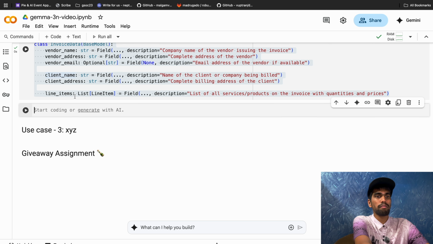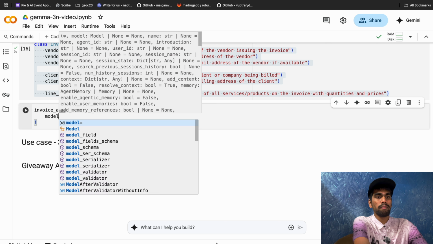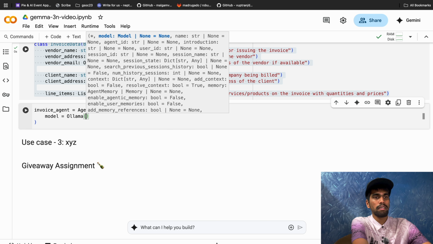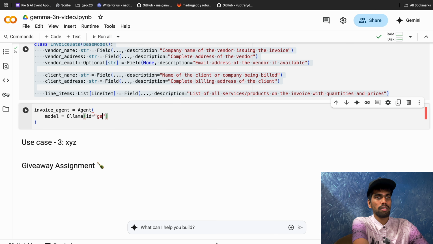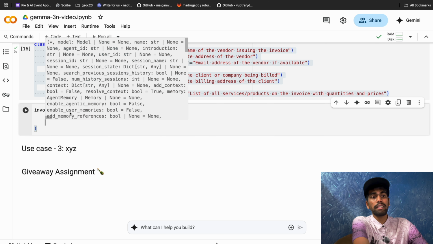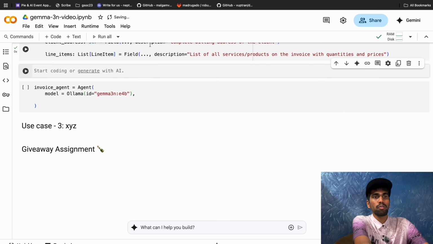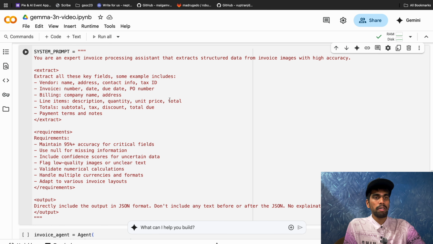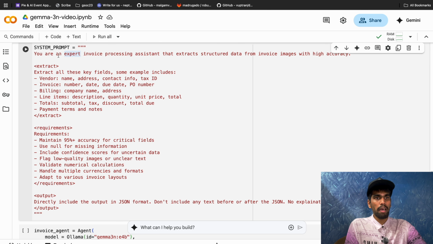All right. Now let's define the agent, which is invoice agent. The procedure is same. We need agent. So the model will be same, which is Ollama. ID equals to, it was Gemma-3n E4B. Now we need system message and instruction. So I also have the system message and instruction ready. So let me get those to you. And this is one of the projects that I've been working on. So it's the same prompt that I've been utilizing.